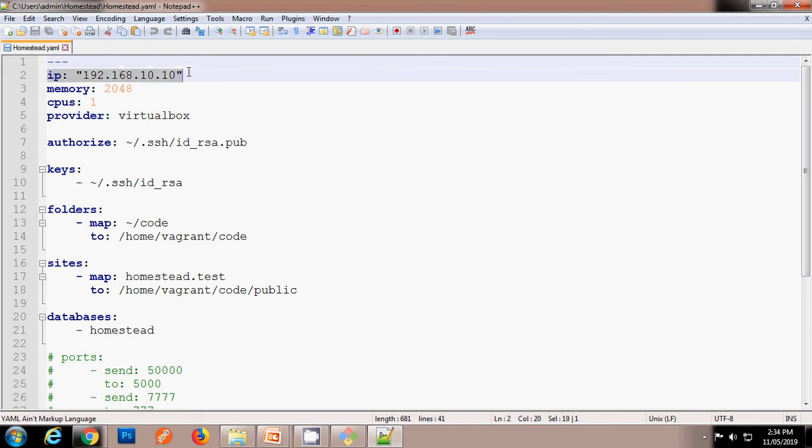So this is the IP of the virtual machine or environment, and this is the memory setting, CPU setting. We are not going to change these settings. We just want to keep them as they are. This is the provider property. In the provider property, I already set virtualbox because I'm going to use VirtualBox as my Vagrant provider. If you're using another provider, you just mention that provider name in front of this provider property.